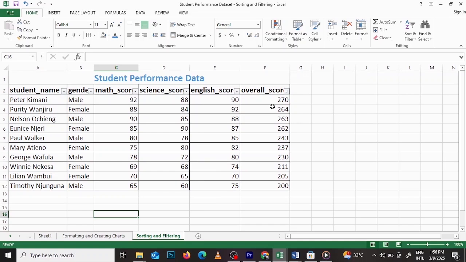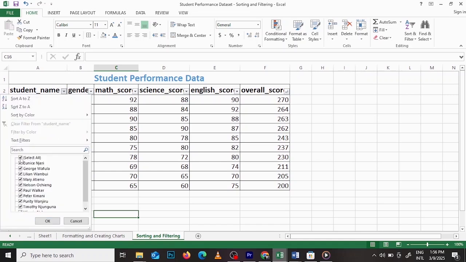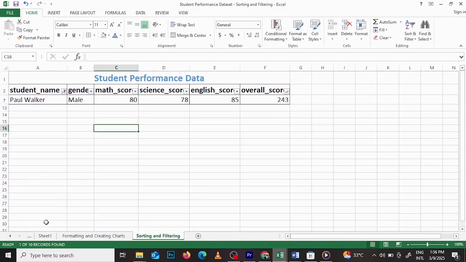We can also use filter in this. Filter, we can use them to display results. Let's say if I want to see the results of Paul Walker, I'll just go straight away to the students underscore name column, and I click on it. Then I deselect everything that is there, and I make a selection for Paul Walker. Then click OK, and you will only see the results for Paul Walker.